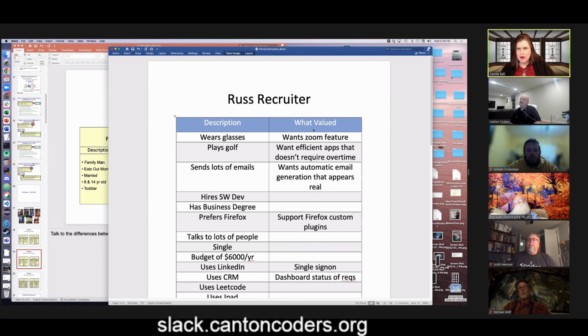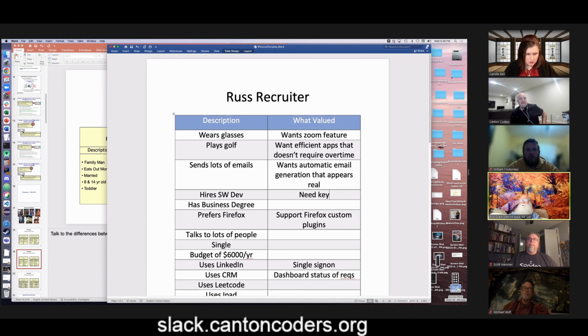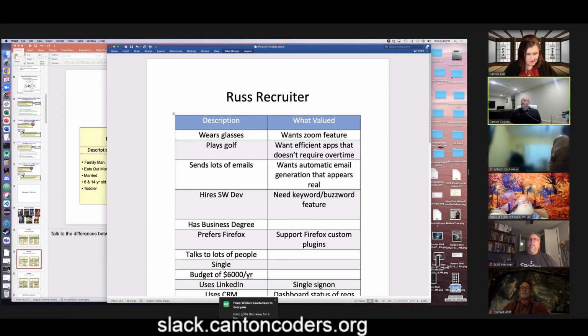What's important about hiring software developers? Needs a keyword buzzword count feature. And a place to get code repositories. Sample code, portfolio.